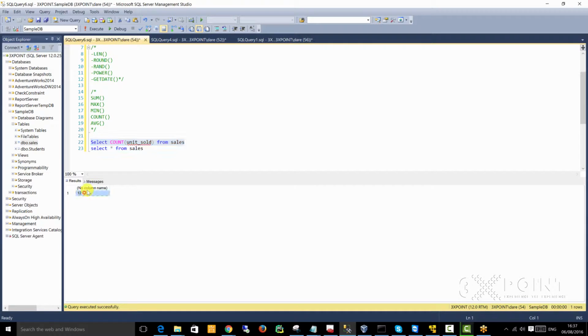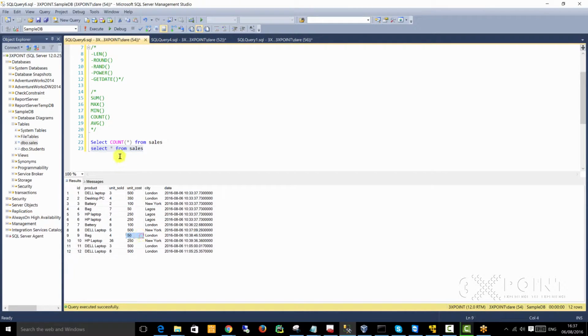You can see it brings back 12. Now that doesn't mean that units sold is the only thing it works with. It basically just counts everything on the table for us. So it doesn't matter in this case what column you pass into it. Any of the columns on the table you pass into it, it will bring back data. Even if you pass in star into it, it will still bring back 12, because what it's generally doing is just to count the number of rows we have on that table. Okay, so that's just what count does.